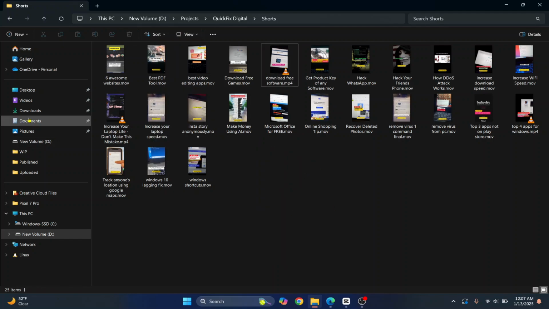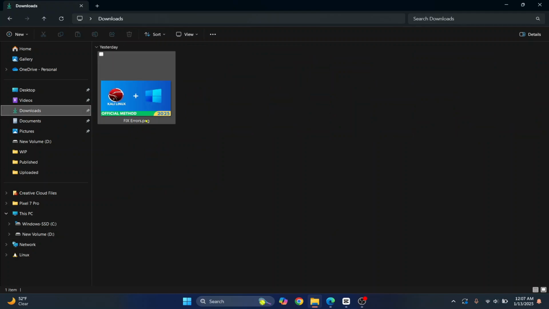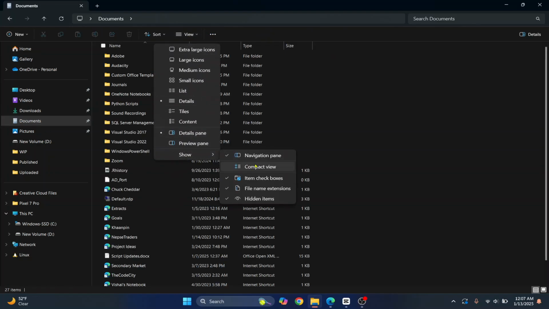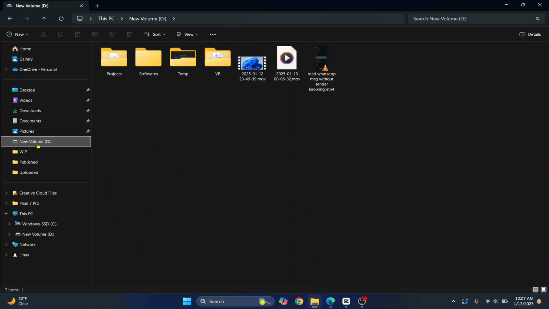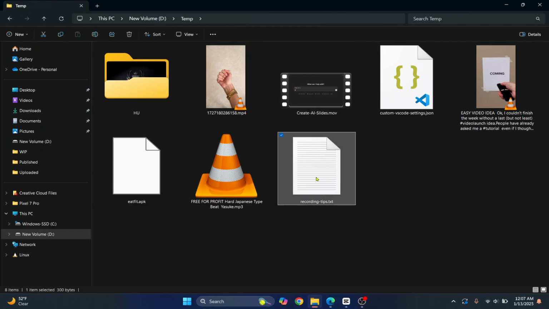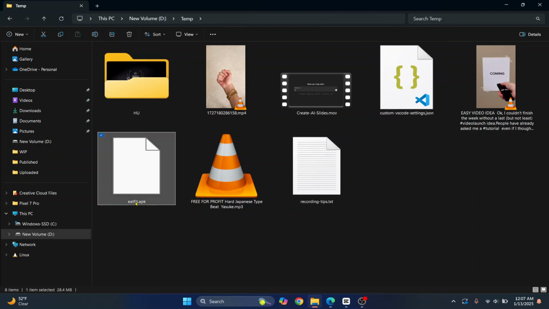So if I go to any other folder like downloads, as you can see, .png is visible here. So changing this extension here changes it everywhere. Here also, as you can see, we have some MOVs and some MP4s. Now if I go inside temp, again, this is a text file, this is a JSON, and this is an APK. So everything after the dot is the file extension.